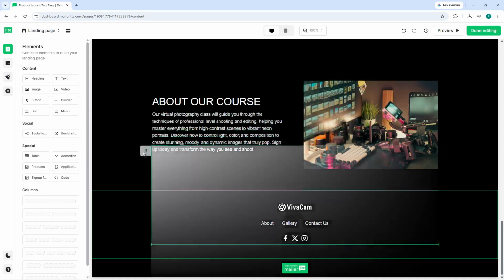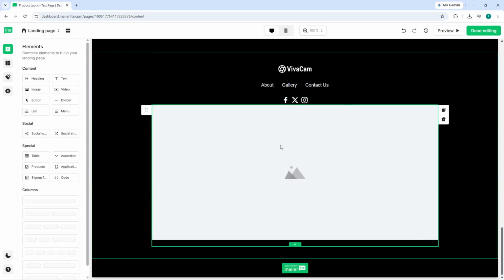With the image block in place, click the image placeholder that appears inside it. This placeholder is usually a gray box with a camera icon or a prompt that says, "Click to add image." Go ahead and click it, and a small menu will pop up. From that menu, select Upload Image.